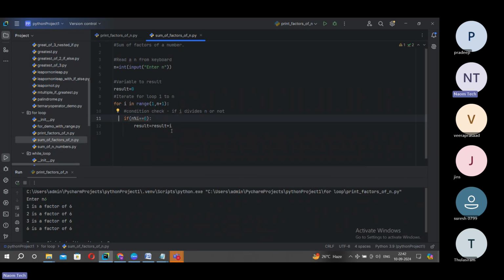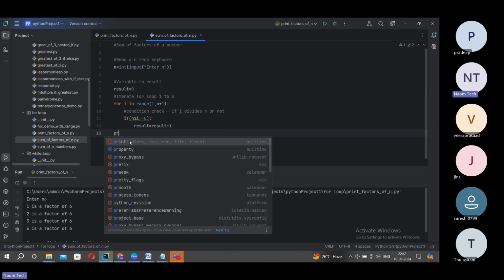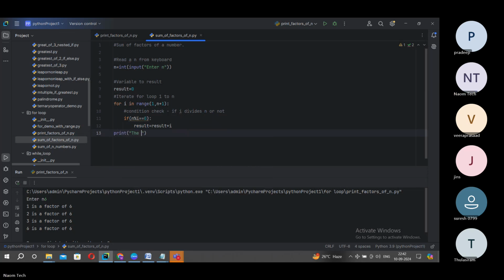I think we are almost done. We are done with the logic. Whatever logic is needed, we have applied it, and whatever loop is needed, we have included. Only remaining is to print this result. So print, what is that? Put a placeholder: sum of factors of dash is dash. Sum of factors of that number is something. Finally, we should pass that sum.